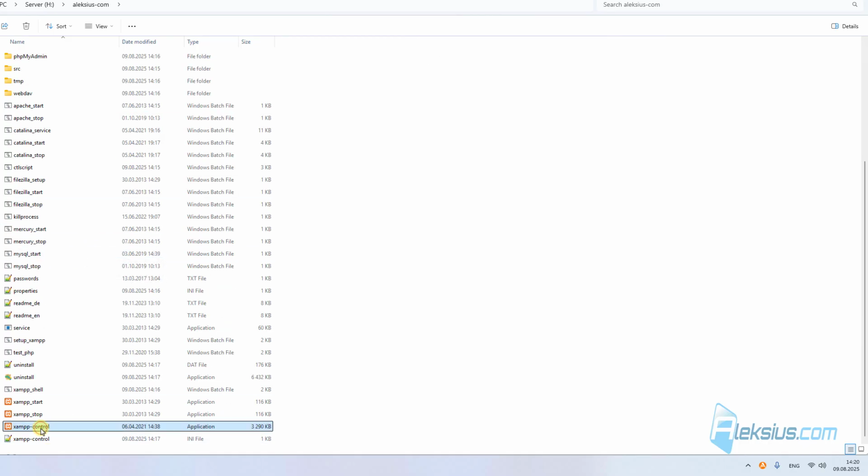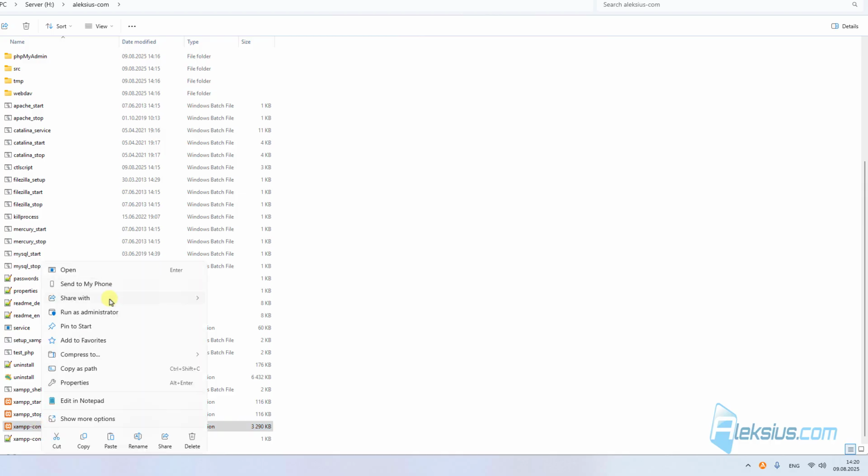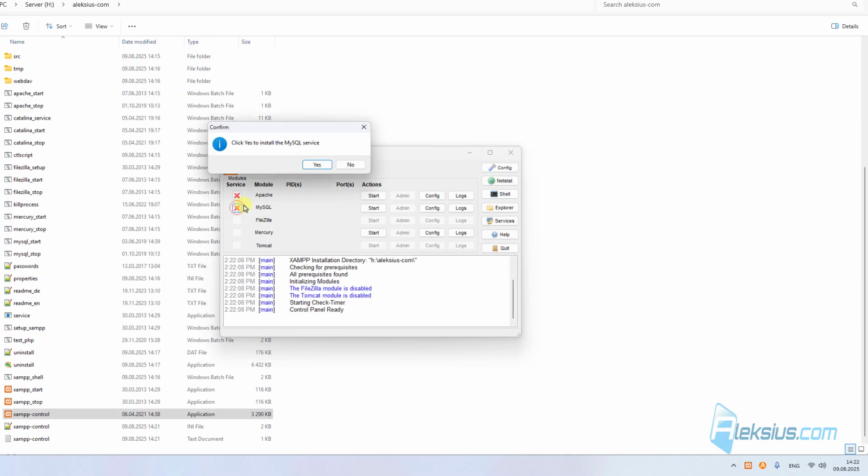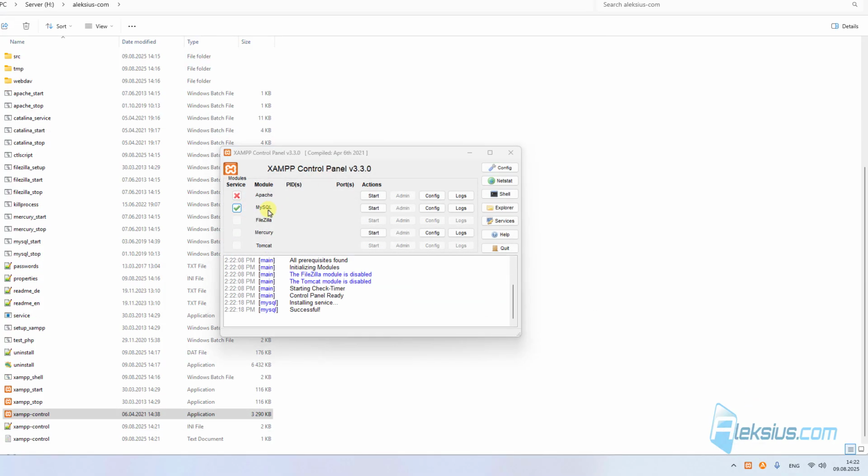and run XAMPP control as administrator. You can see the XAMPP icon here. Click yes. This will minimize MySQL errors. After this, just click start and start.